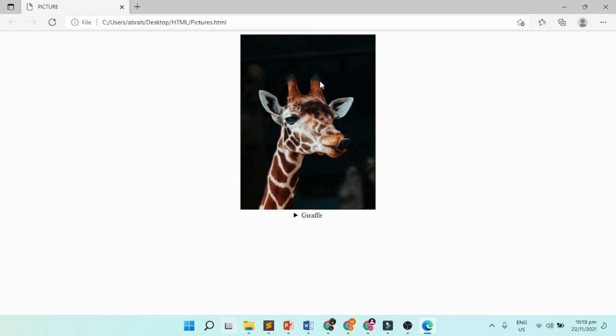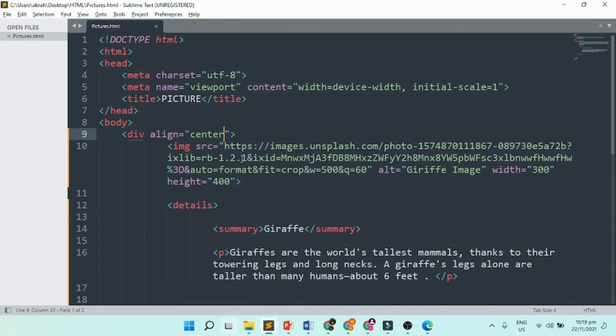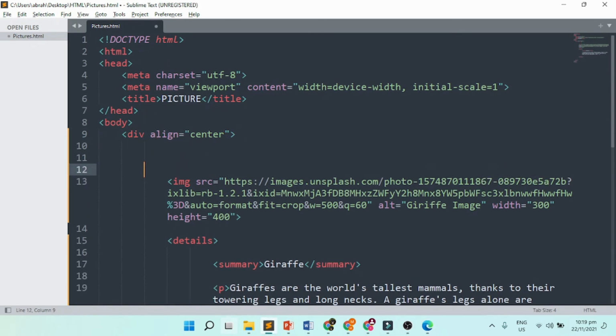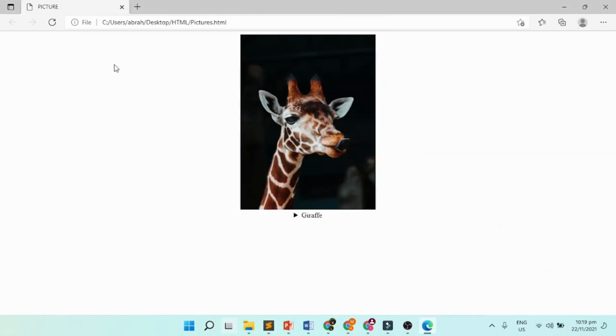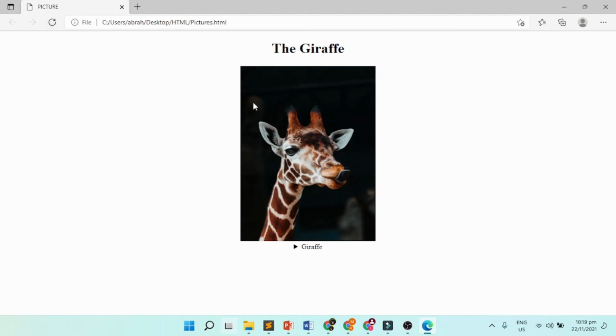Likewise, I can set a title using the H1. At this rate, I can go on this part, and then before this image, I can set H1, and then I can set the giraffe. Control S, and then on this area, refresh. And then you have now an example of an image inserted in your HTML page.